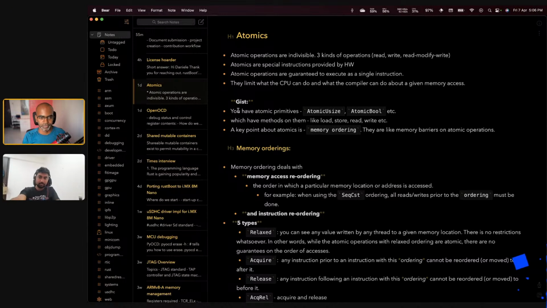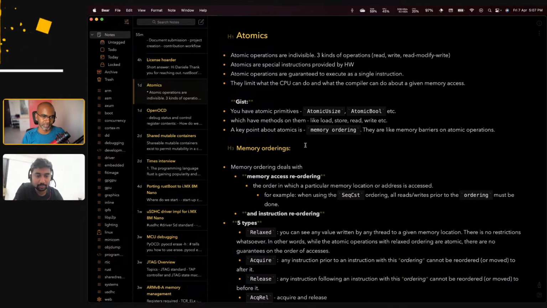And I already mentioned the gist. So we went through what sort of atomic values we can have. All atomics are usually primitives. They are not your custom data structures and all. They're primitives, like your booleans, your integers, your isizes, your usizes, all of that stuff. And we also talked about load, store, read, write, etc. We talked about memory ordering. Like they are like barriers, is what I mentioned, right?